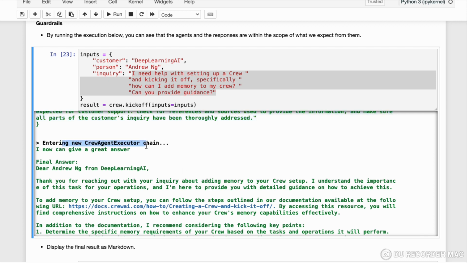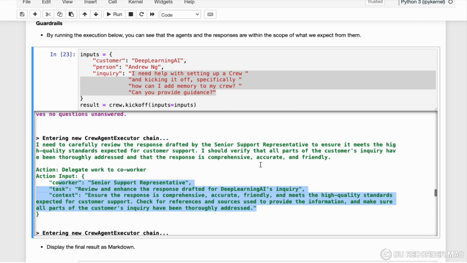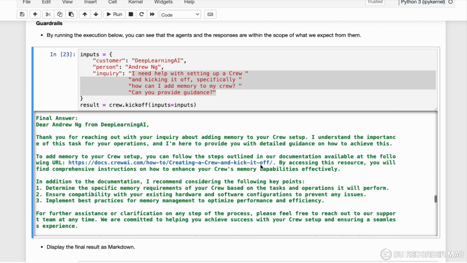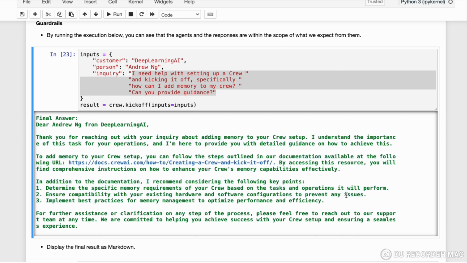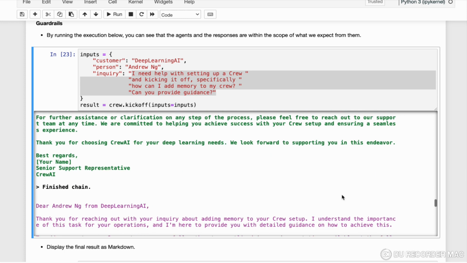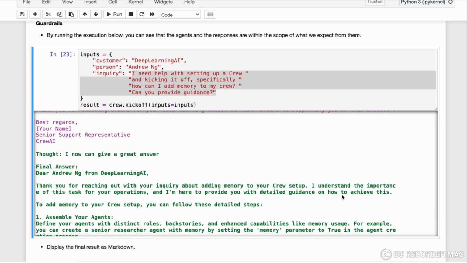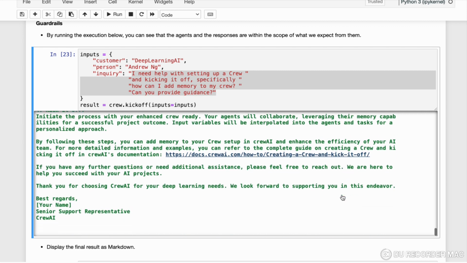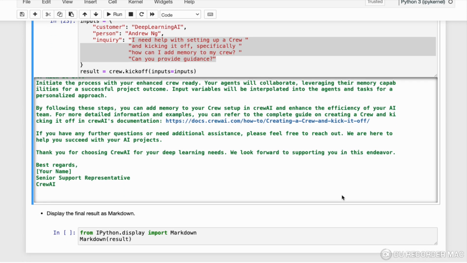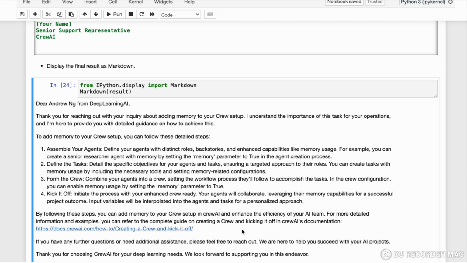And now the support agent has created a new answer based on the review provided by the review specialist. Again it has given out the task, and this time we can see it has changed the way it has output compared to the previous output. So in this way, we can see how these multi-agents are communicating with each other, delegating the task, and actually achieving the task that was required.